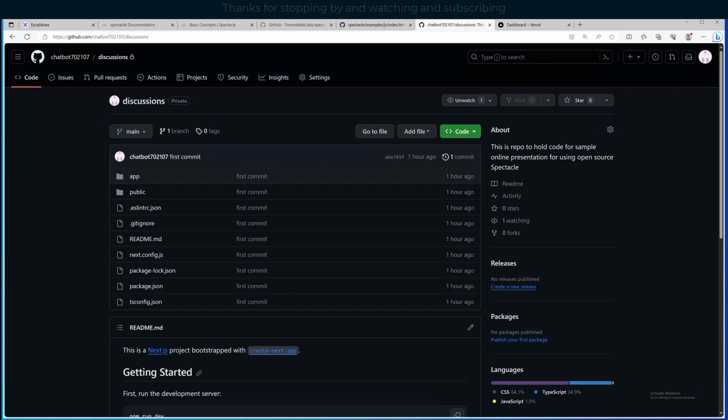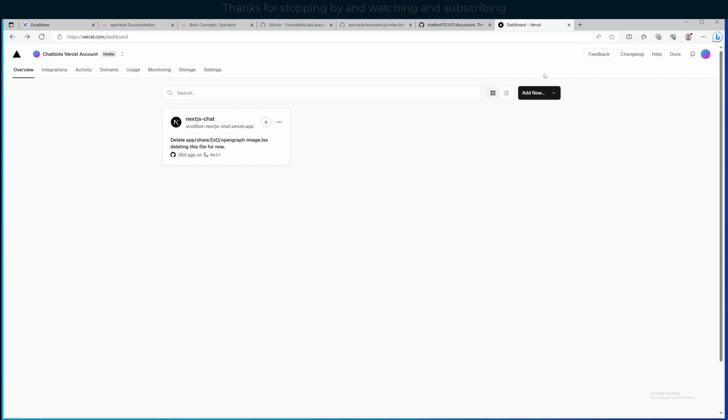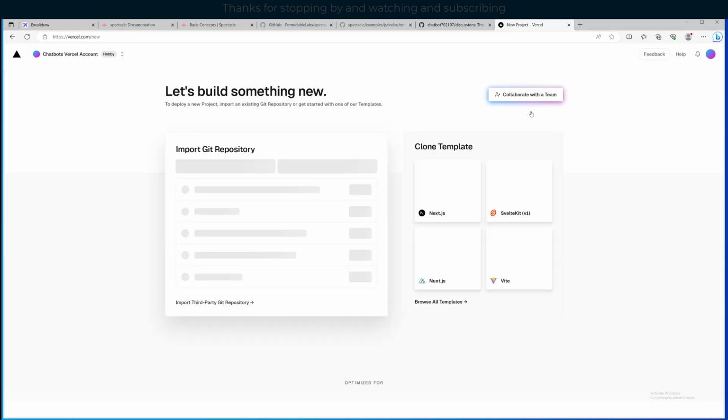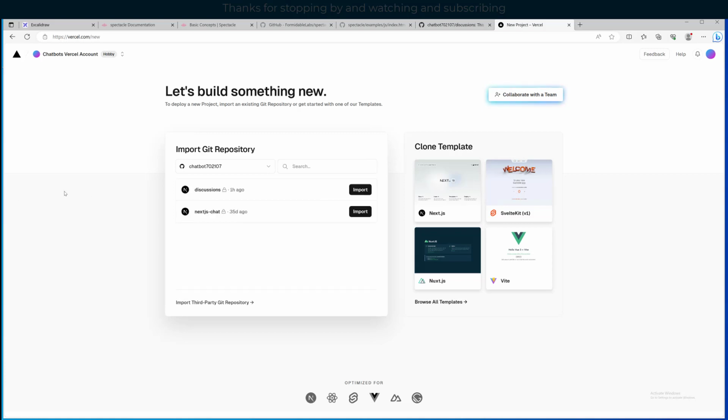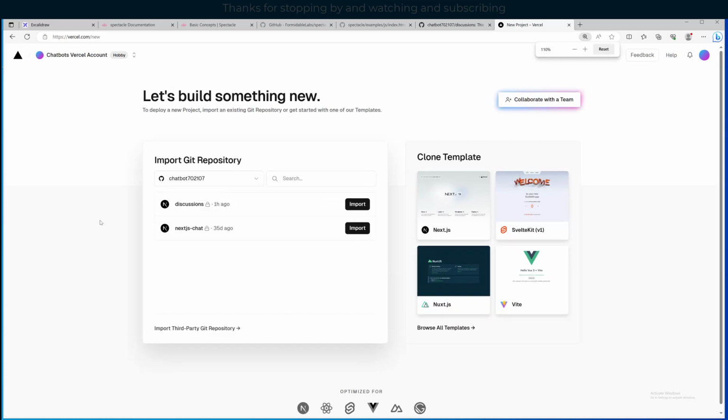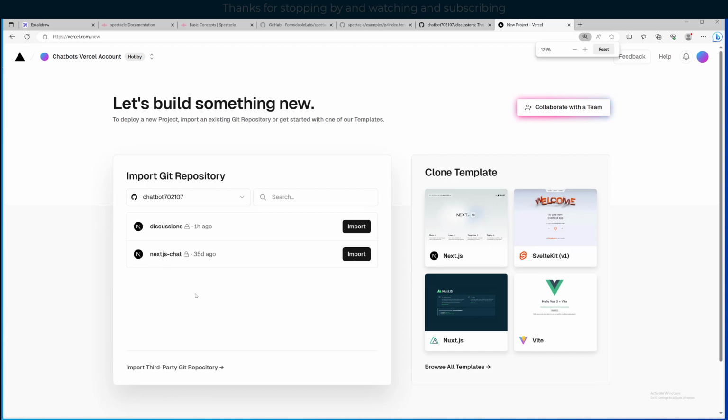This is the GitHub page, and it's called Discussions. So we'll go over to the Vercel dashboard, and I'm going to click Add New and say New Project. Let's go ahead and zoom in on this just a little bit more. And I'm going to go ahead and pick the discussions and say import.